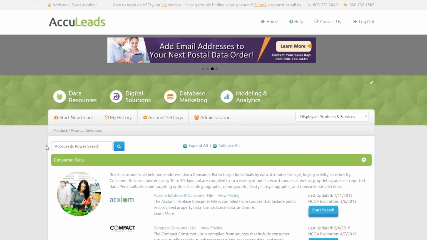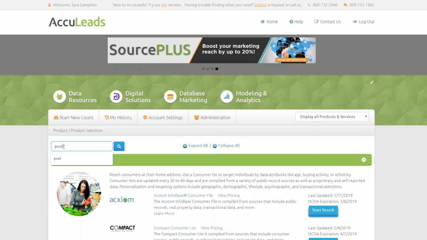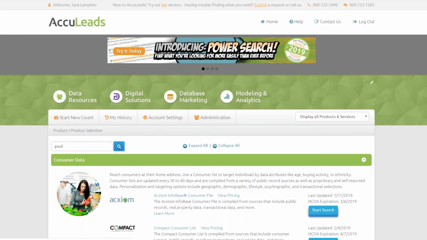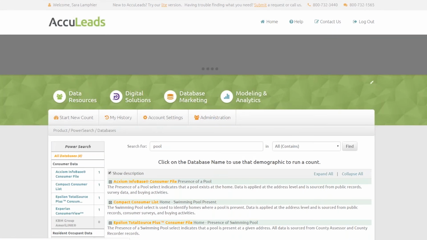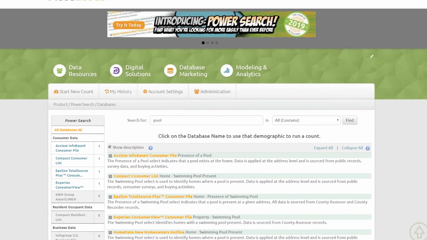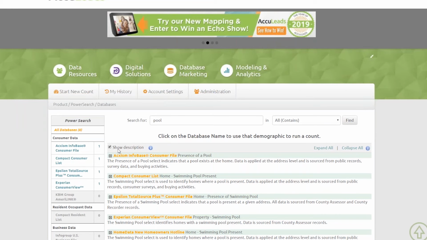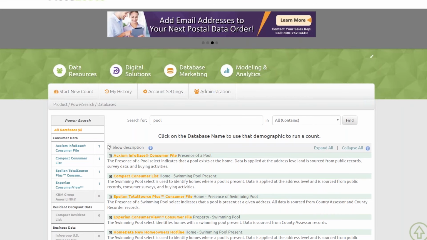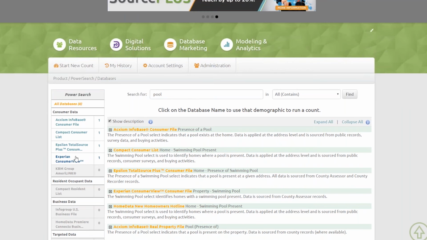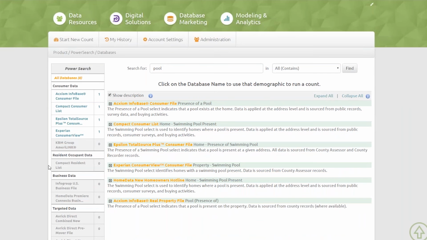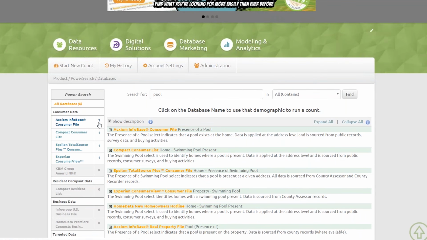So for example, let's say you were looking for pool owners. I'm going to type in pool here so that I can start my search. I'm going to click on my little magnifying glass icon, and our results are going to appear. So here on the results screen, you can look at the information that's actually going to come back for that search. You can look at the databases. On the left-hand navigation, we're going to show you all the databases that are available, all the consumer databases, the resident occupant, the business, and the targeted data. We'll be showing you next to that how many elements match that search criteria that you actually entered.